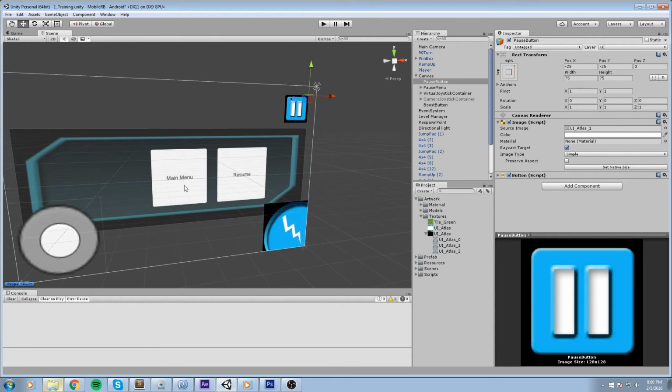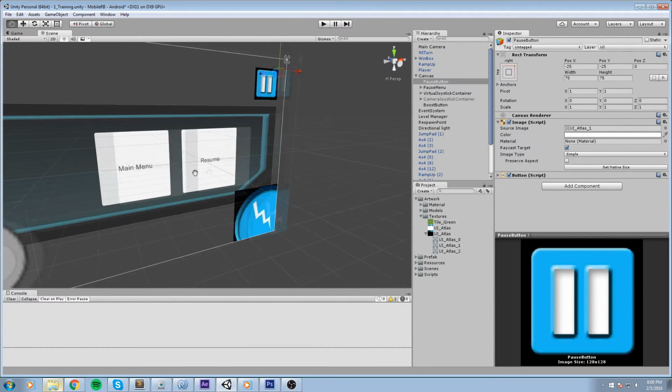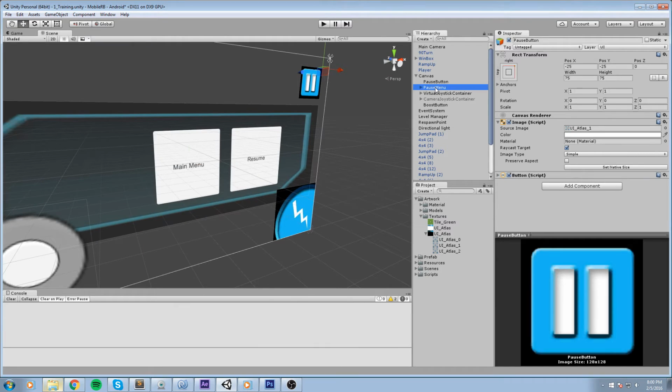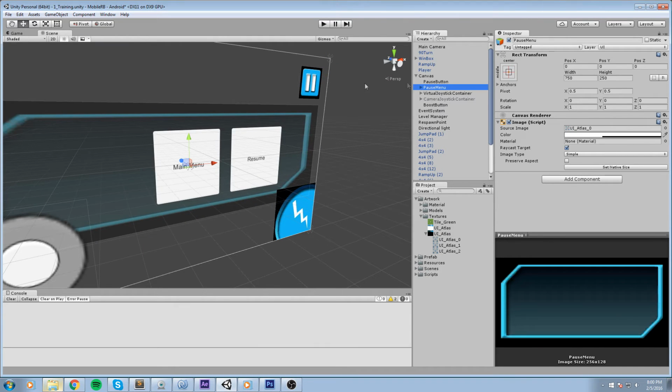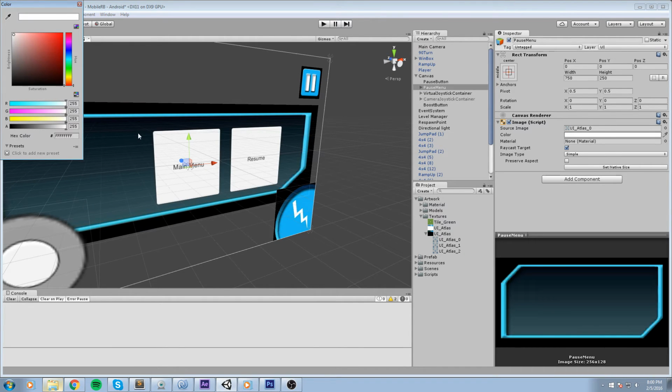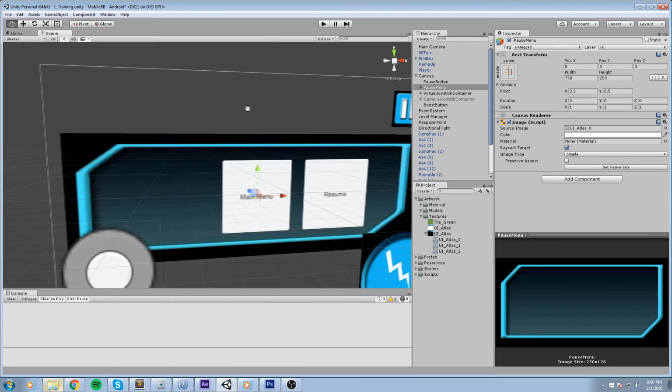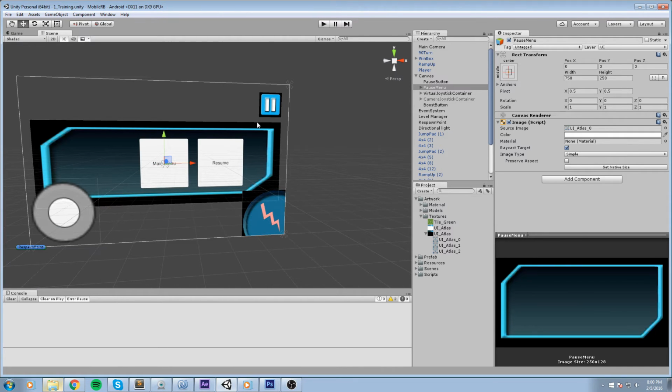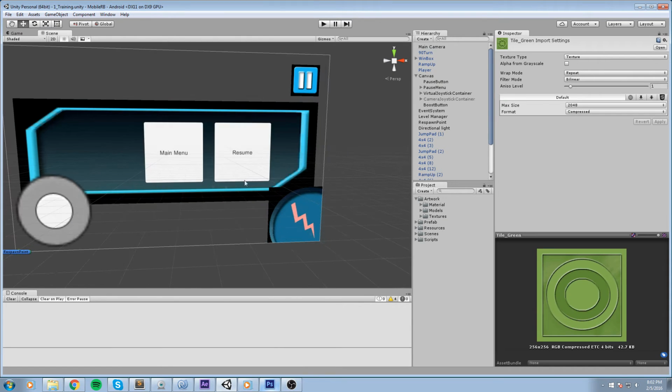And now if you notice, this panel is a little bit more transparent, and that's because I think we've set a color. So if you go back on the pause menu, color, as you can tell, the alpha is down. So let's just bump this back up like so and hit save. Okay, so this makes a little bit more sense.